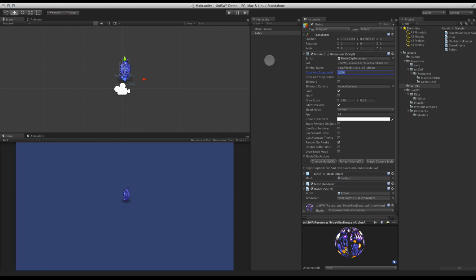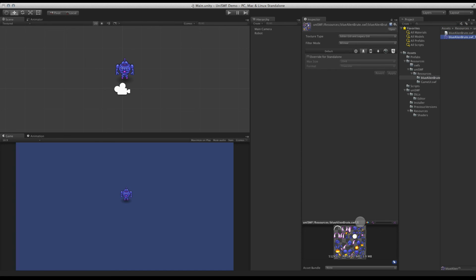That wraps it up. So, I mean, Unity and UniSWF. UniSWF takes whatever you've done in Flash, brings it right in, and makes it usable in terms of a sprite sheet, you can see right here, in Unity.